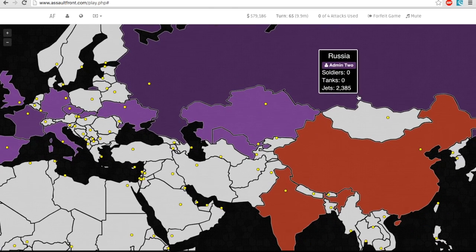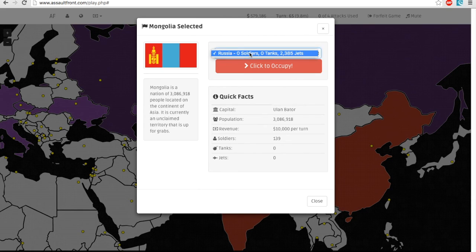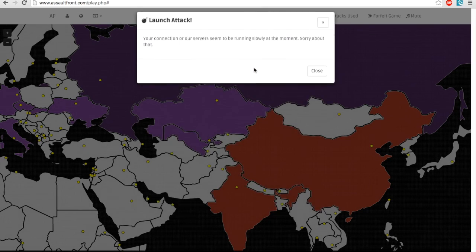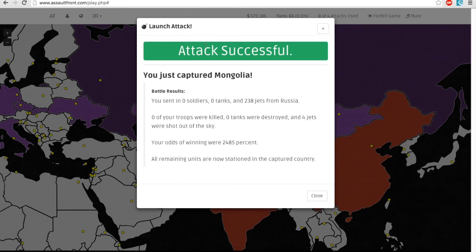In order to attack, you just select the country that you want to attack. You can only attack with bordering countries. As you can see, only Russia is available to attack Mongolia with, because that's the only country that we have that borders Mongolia. And you just click to occupy, send in however many jets you want, launch the military campaign, and in our case, we had a successful attack, so it's ours. It just gives you a little information on this page about the attacks, the odds of winning, etc.